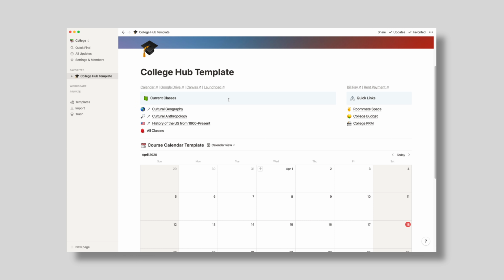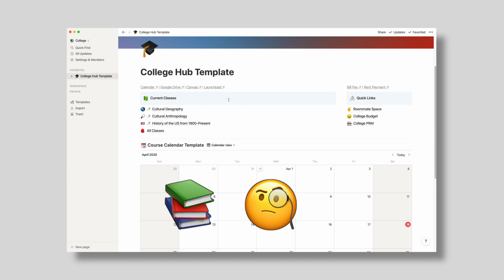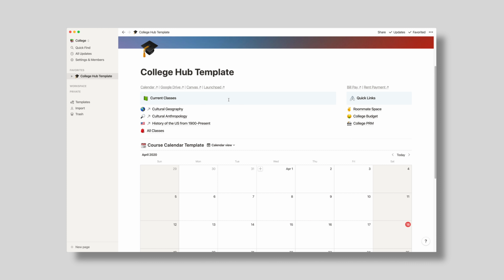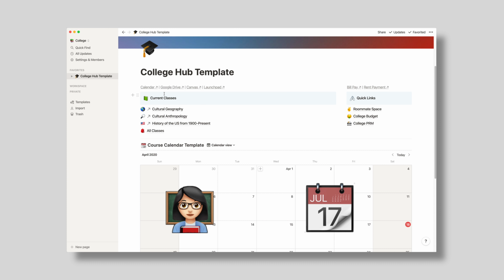First off, this is the general setup. I think that college should be divided into three areas: academics, personal, and finances. So that's what I've pretty much done here. I have divided it into two major databases. We have our classes database, and we have our course calendar spreadsheet.